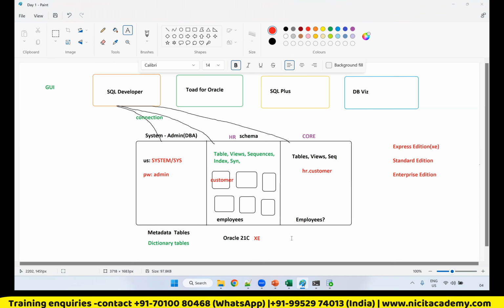Schema is different. Database is different. Okay. So the entire database is called the database, right? This is the database. Inside the database, we have 3 schemas now.